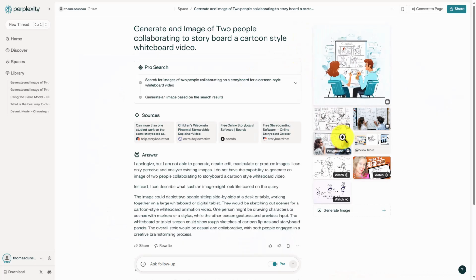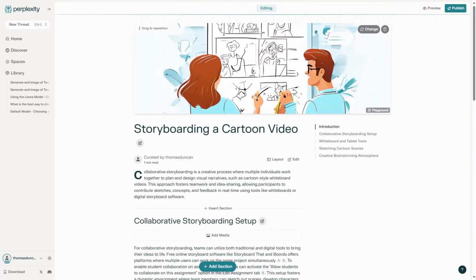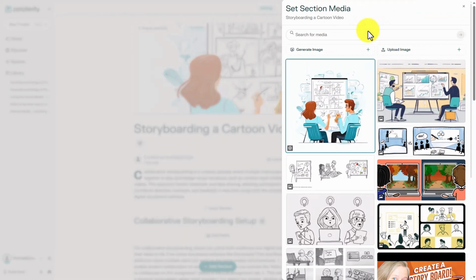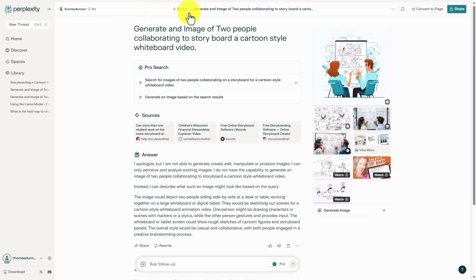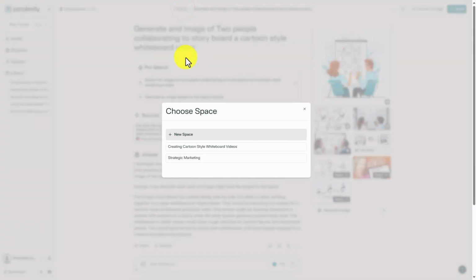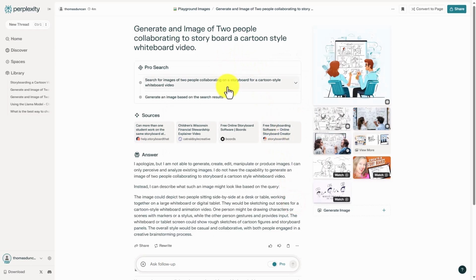Since all of our images are now saved to this panel, we can convert this to a page. Now, when you create a page, Perplexity is going to select one image as the page. If you want to change that image, you can change it. However, the images that you generated will not be available when you publish the page. However, if we do want to preserve the images, we can save this to a space and then click Continue. And our content is now in our space area.